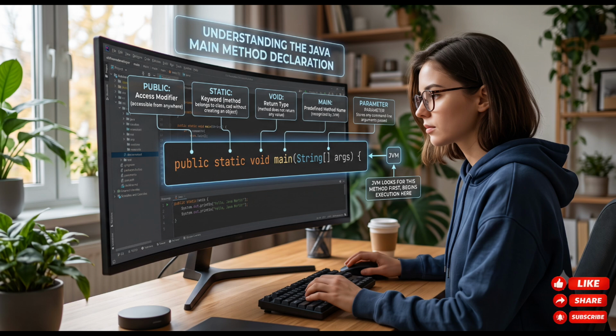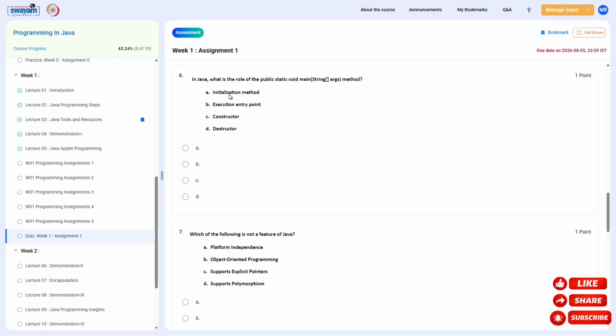Now, let's evaluate each option. Option A is initialization method. This is incorrect because the main method is not used for initializing objects. Option B is execution entry point. This is correct because the JVM always starts executing a Java application from the main method.